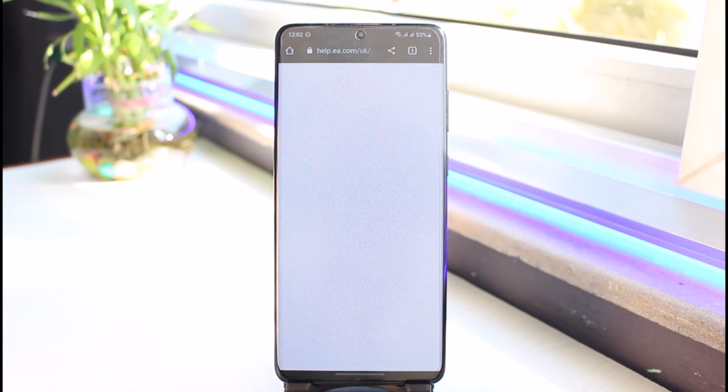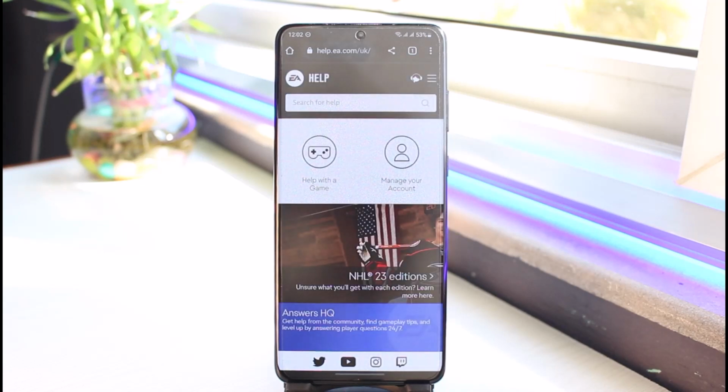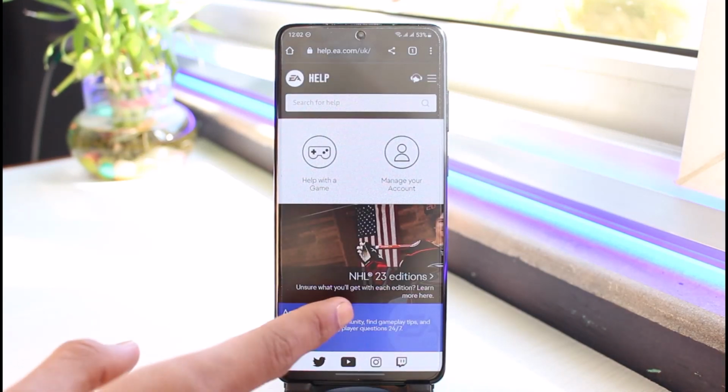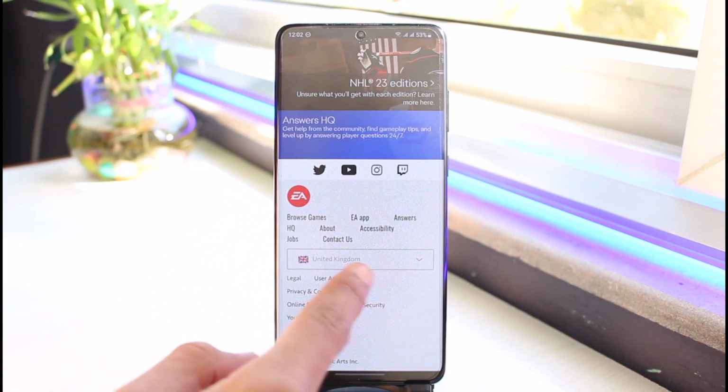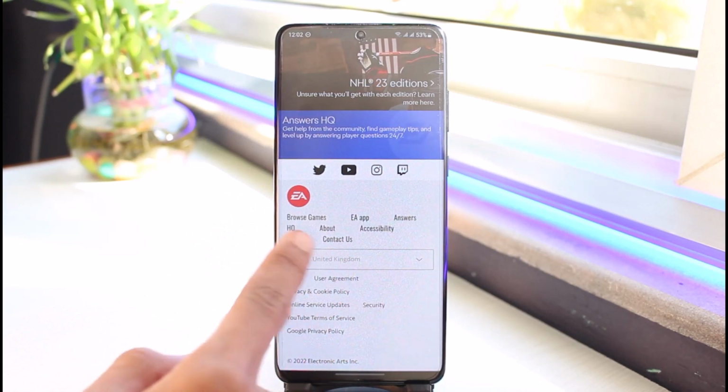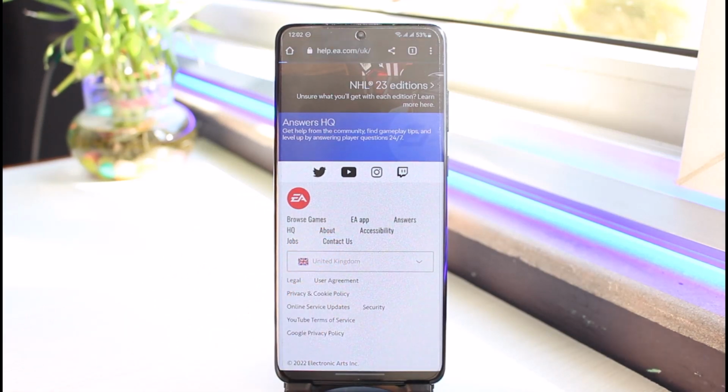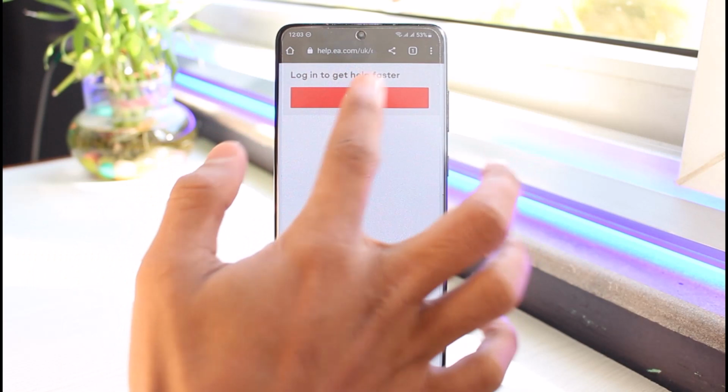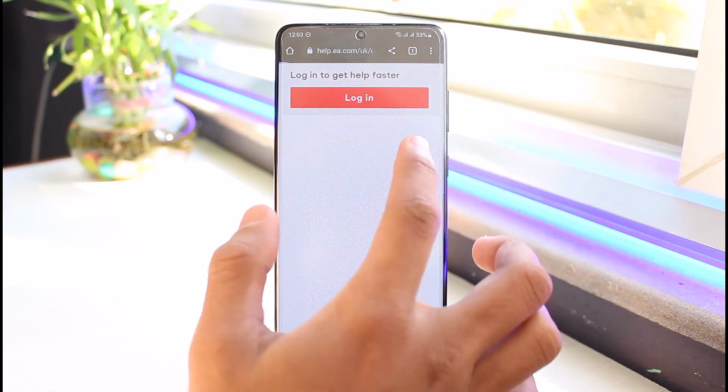Once you go to help.ea.com, of course you'll see this kind of interface. So over here, you first want to make sure you're signed into your account, and you have to scroll down and choose the option called contact us over here. So tap on the contact us button. Even if you were on PC, it could be at the very top. Once you go to contact us, first of all, you might want to log into your EA account. So let me also just go ahead and do that as well.